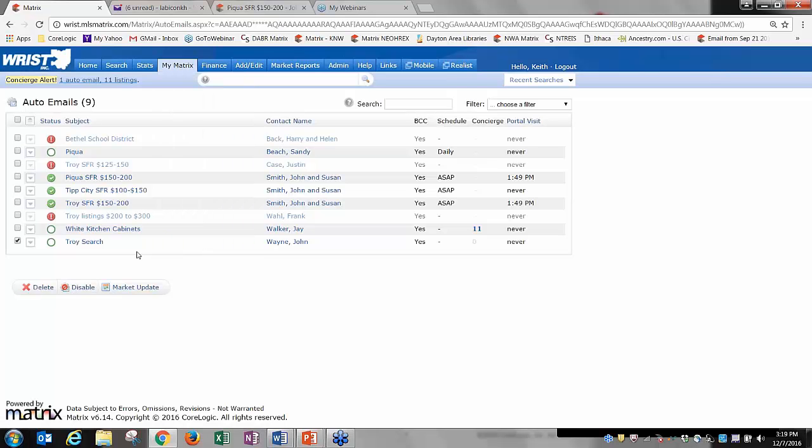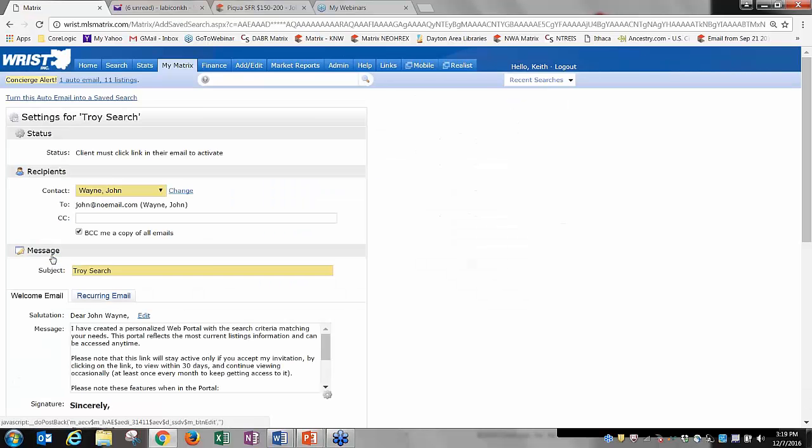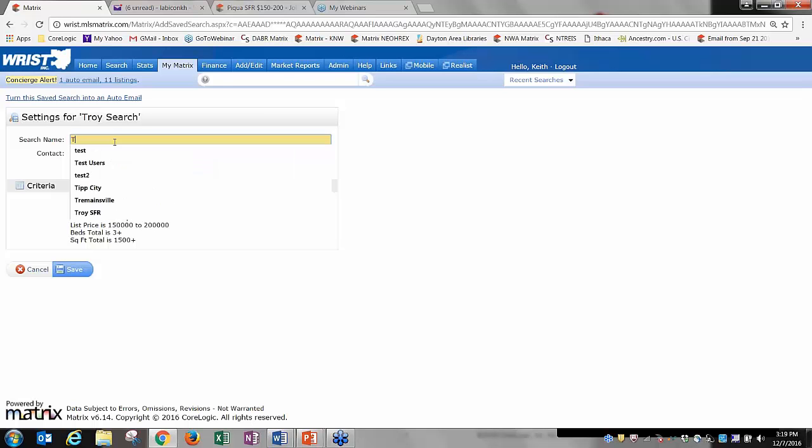So this is how I do it. I'm under my auto emails, and I go to that search for John called Troy, search. If I click on settings, there's a link up here at the top that will convert this active search into an inactive search, or auto email into an inactive search. So by clicking on that, it flips, and now the saved search, remember what that was? Just give it a name.